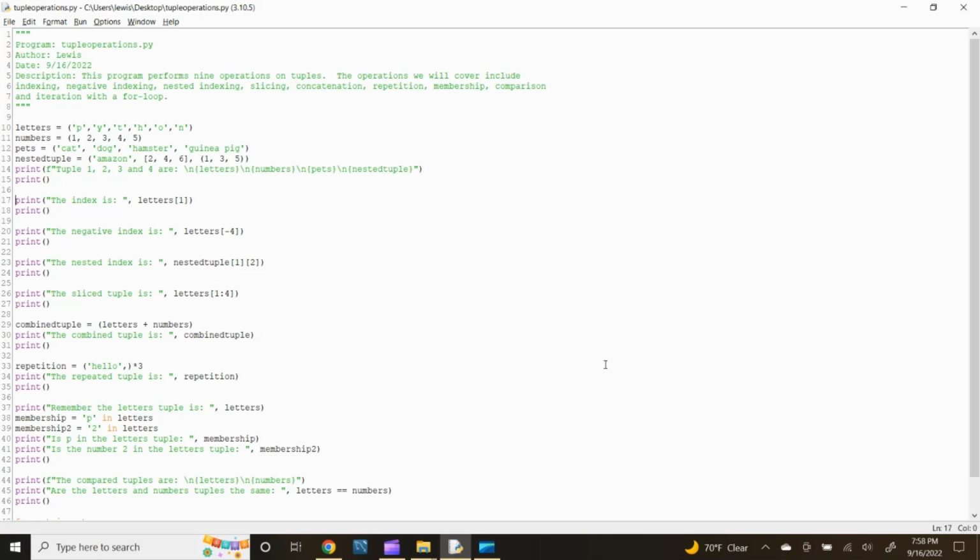The first operation we will cover is indexing. The Python index method searches for the given element in a tuple and returns its position. It returns the first occurrence of the element in the tuple. Let's print index 1 by typing print, open parenthesis, quotation, the index is, colon, close the quotation, comma, letters, open bracket, 1, close the parenthesis and press enter.